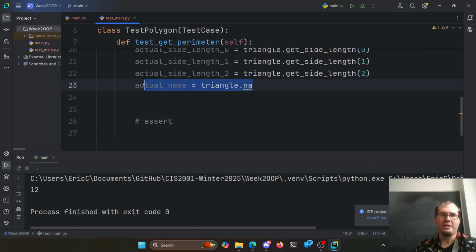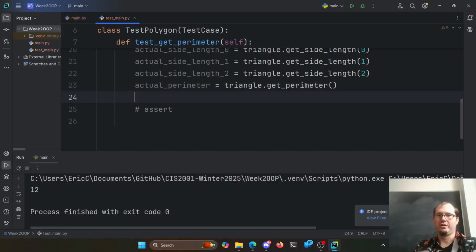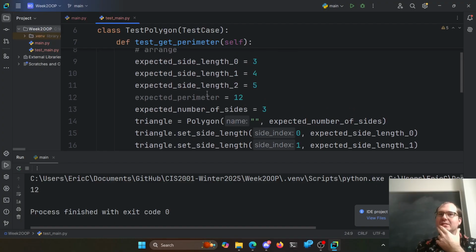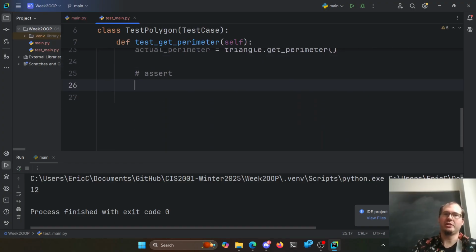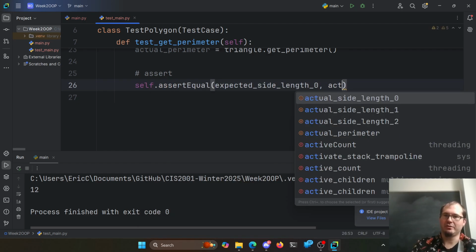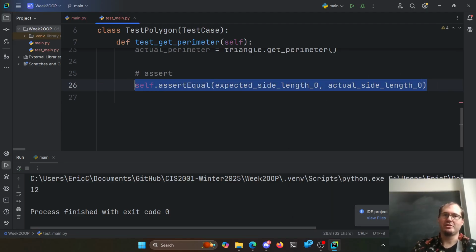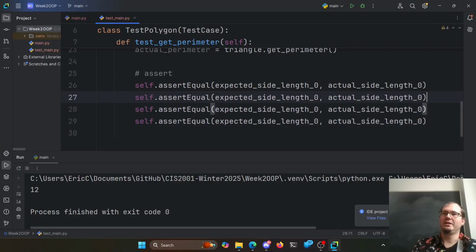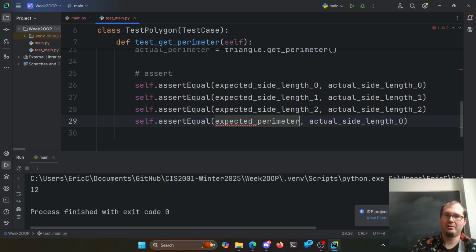So I want to do more things we need here. So we don't need name. We'll have an actual perimeter. It's triangle.getPerimeter. Okay, so we're getting the individual lengths. We're getting the perimeter. Cool, and then we're going to assert. Did we get what we expected? So assert equal my expected side length 0, and my actual side length 0. And again, we copy paste a bunch. We change a couple things. It's really tedious to put these together, I promise, but it's worth it. 2, 1, and then my perimeter and the actual perimeter. All right, is that all of them?